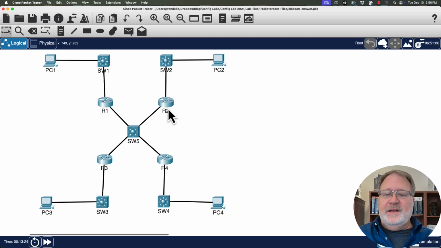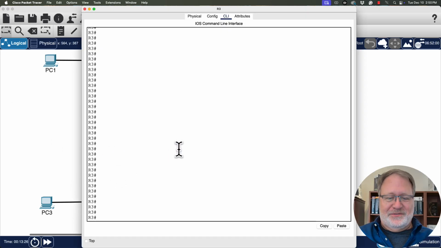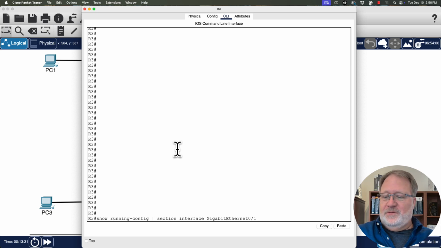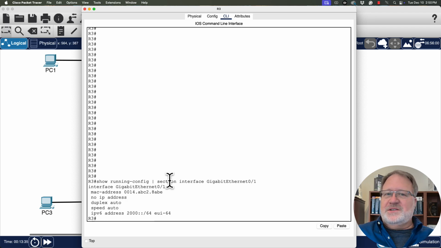For router R3, it's a similar process, just different details. If we use the command to look at the running config for gigabit 0/1, we see these 2 configured commands, right? We see the MAC address, and again, we're overriding the burned-in MAC address so we can end up with the correct EUI-64 calculated IPv6 address. And here's our IPv6 address command with the EUI-64 keyword.